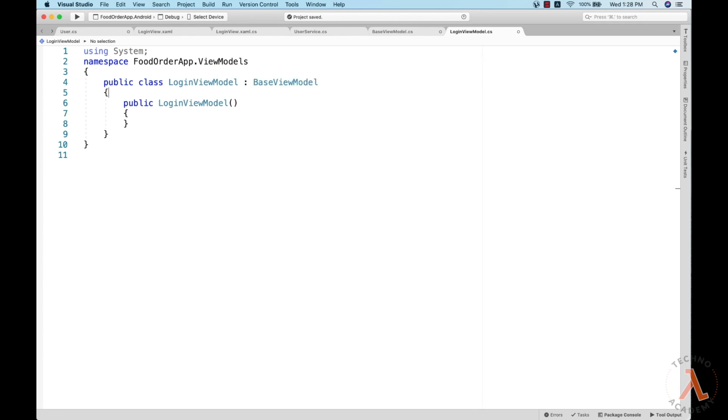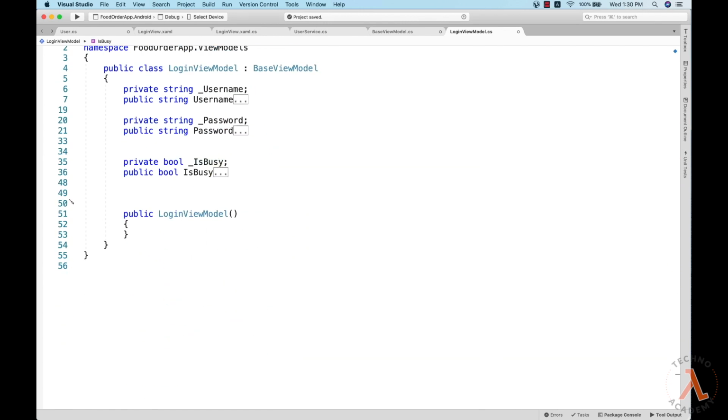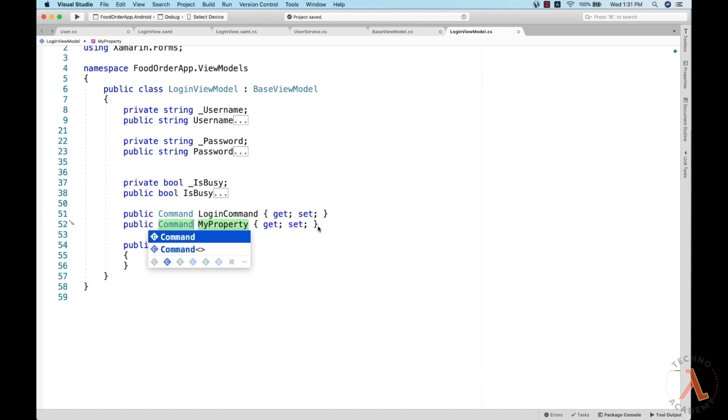Now let us create the properties which are required for our login view. So once again, using the magic of video, let me do that faster. And once we can observe, there are three properties. One is Username, the next one is Password, and the third one is a boolean property IsBusy. Next, we require two command objects to support the login and register button. Right, so let me type in public Command LoginCommand and public Command RegisterCommand.